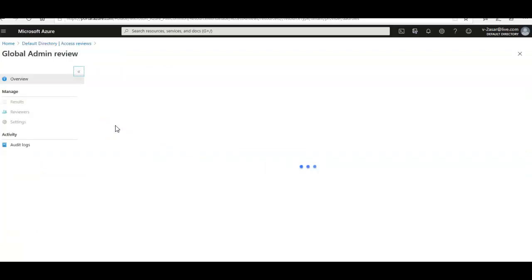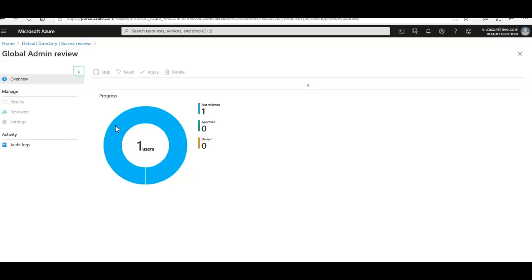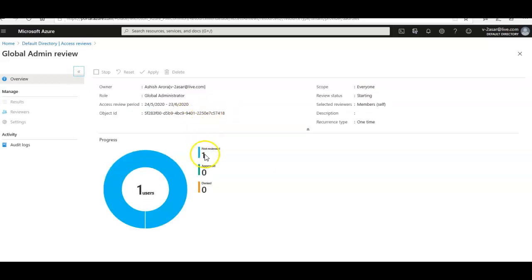If I go to see the results here, it says not reviewed: one. One user has not been reviewed here, because I am the user here. So what I'm going to do is approve or deny the access. When as a global admin I approve or deny the access, I'm just telling the reviewer whether I still use this role or not. I'm going to choose approve if I want to stay in this role, or deny if I don't need the access anymore.